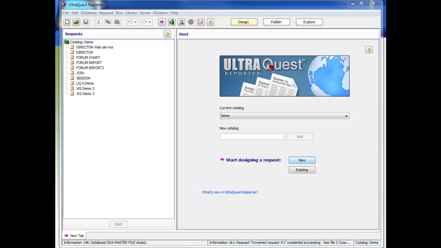What you see in front of you is the UltraQuest Reporter desktop. This is what allows you to modify existing requests, create new requests, publish those requests to the UltraQuest library, and create dashboards. For this demo, I am going to build a new request.